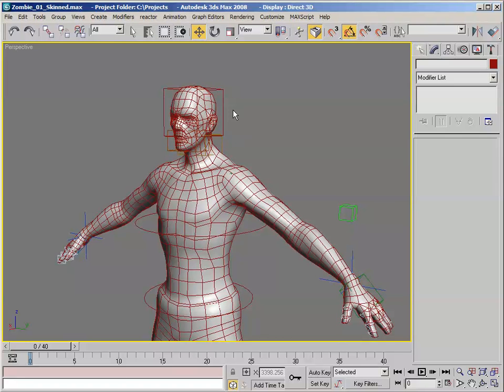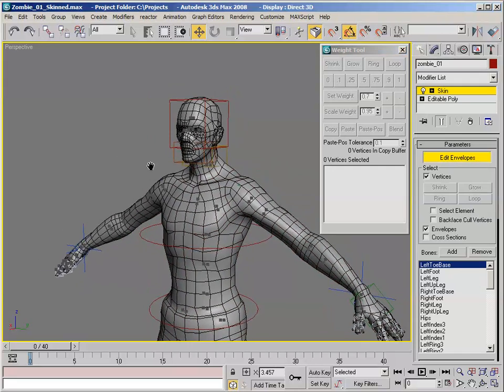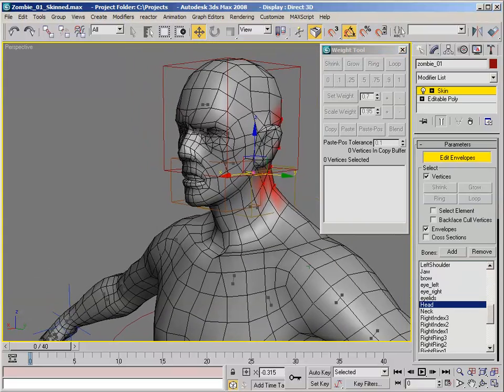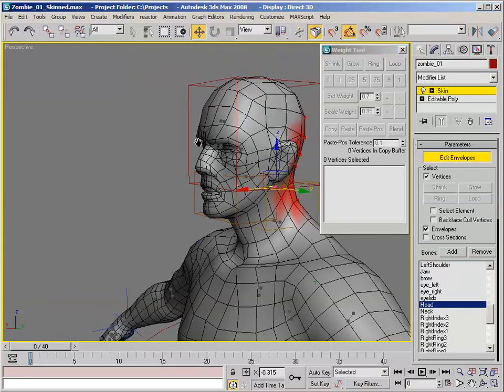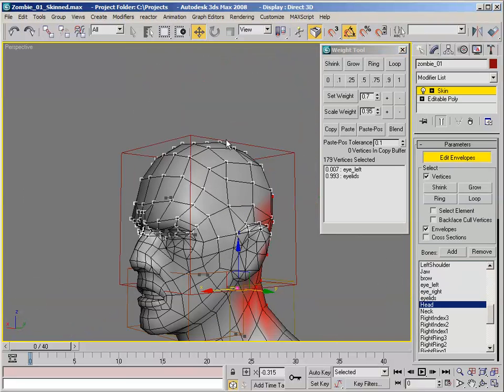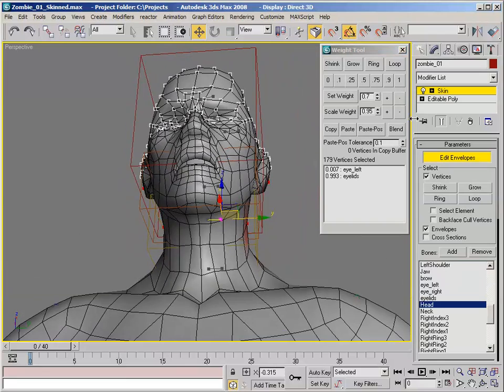So the final step here is to skin the head. If you select the Zombie 01 model, go back into the Modify panel, hit Edit Envelopes. We can highlight the head bone from the bone list, and you'll see that not many vertices are assigned to it. So we're just going to select a whole bunch of the vertices around the top of the head, and we're just going to grow that selection out a bit.